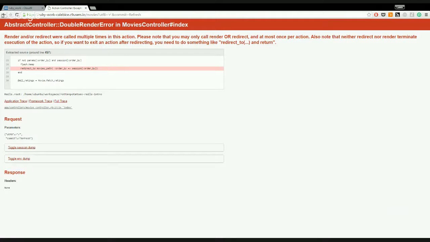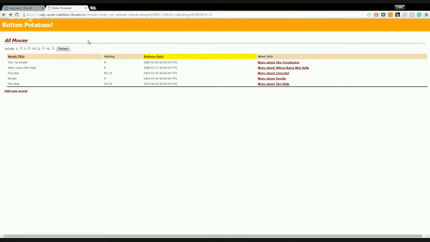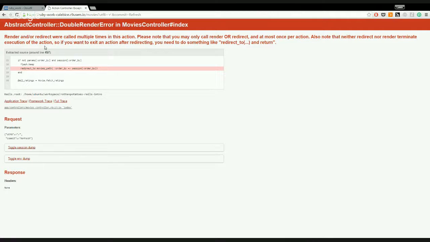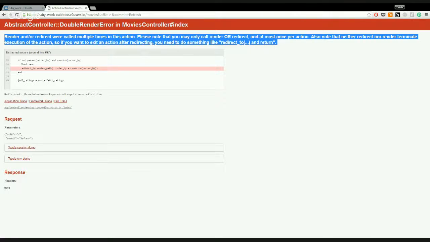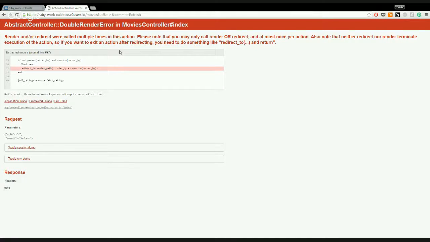Oh, one thing is when we go to nil, when you unclick all of them, it throws an error. If you unclick all of them? Yeah, mine is an order by redirect. It's saying render and/or redirect were called multiple times in this action.